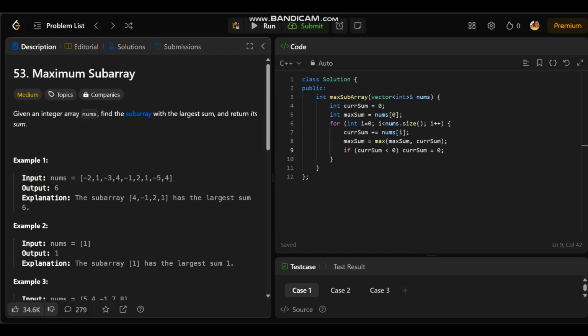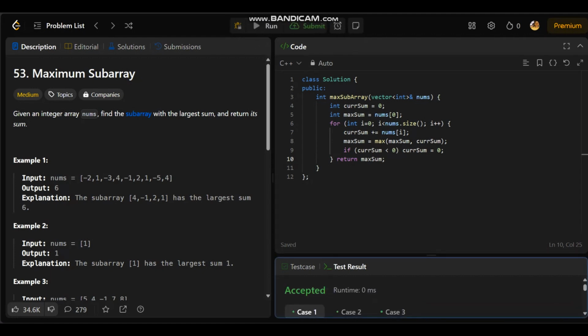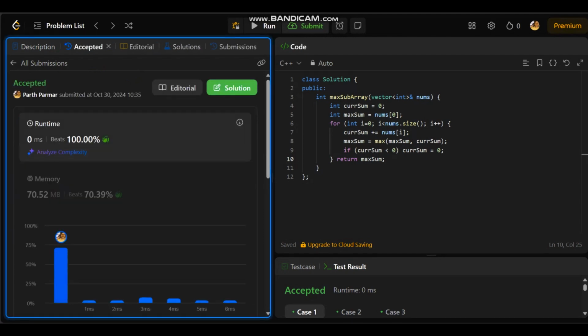We don't have to take as many elements as possible. See, we have to return the largest sum, right? And let's try this. Okay, we didn't return anything. Return maximum sum. And it's working perfectly fine. Let's submit. And it's beating 100%. It's the most optimal solution. All right. So that's it.